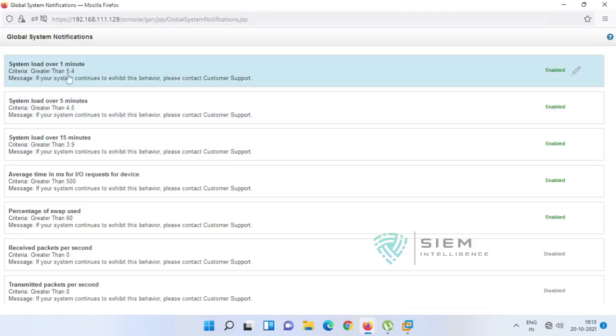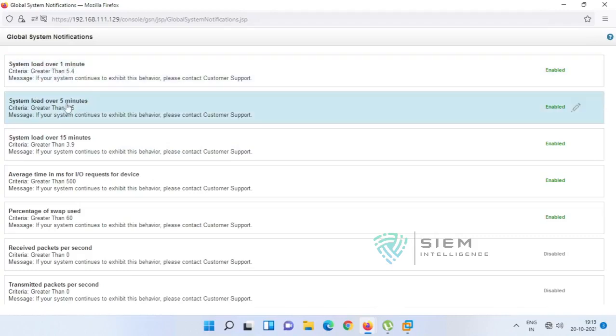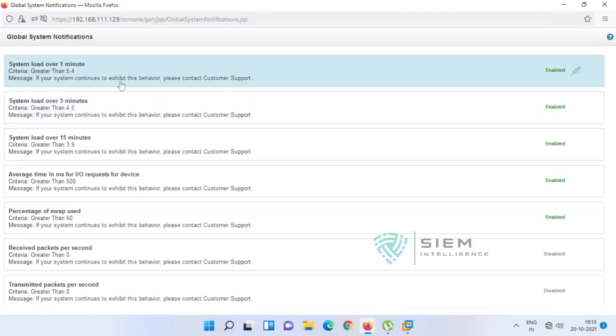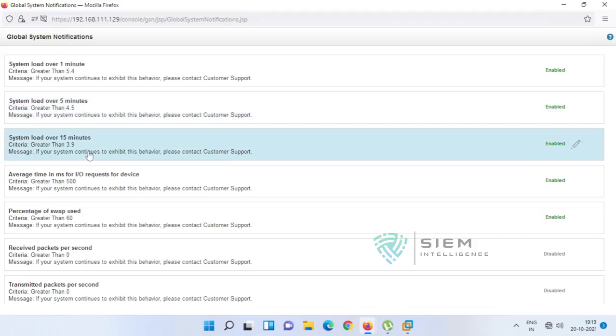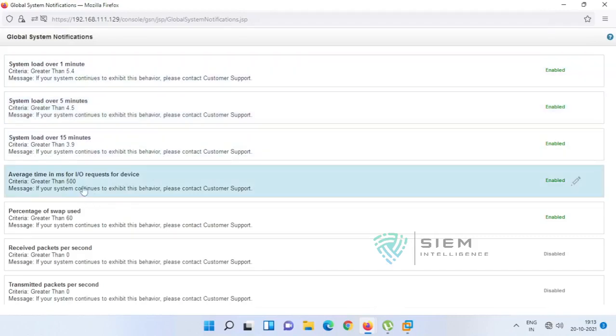So out of that, if it is greater than 5.4 over the time, for 1 minute, you can consider this as a system continuously exhibiting the behavior; please contact someone. It will show like this. It will send something like behavior like this. So it is process related. And this is IO. IO is something between your logs.